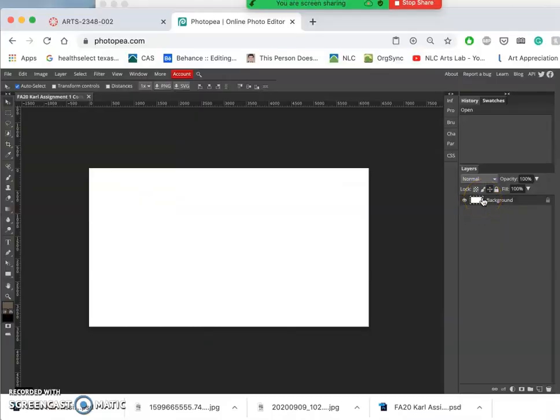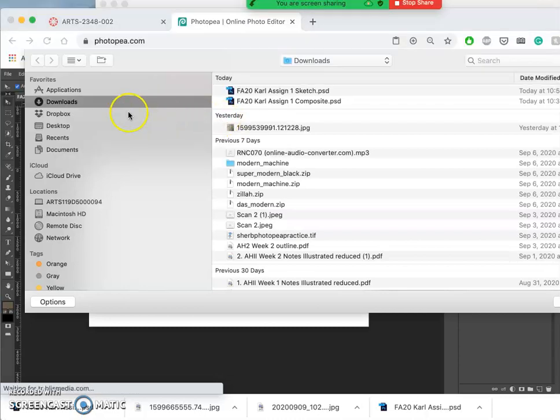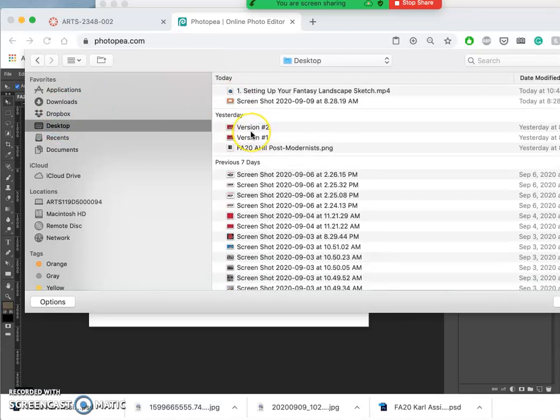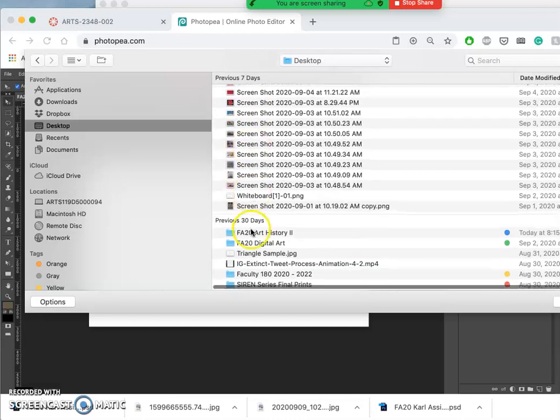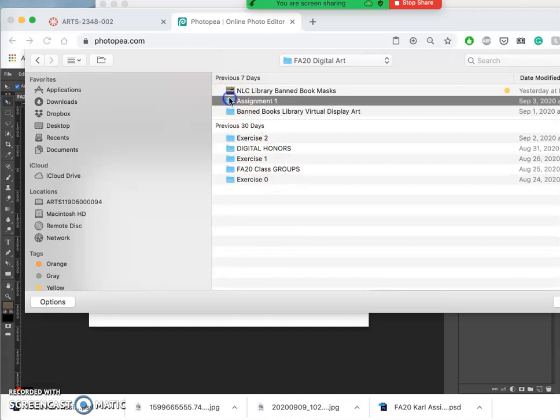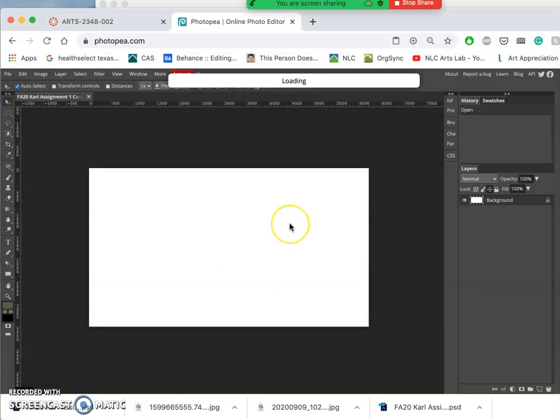And what I'll do is open and place my original sketch, just my low quality JPEG sketch. So that's on my desktop in my digital art folder. But it is important to try to get this right.